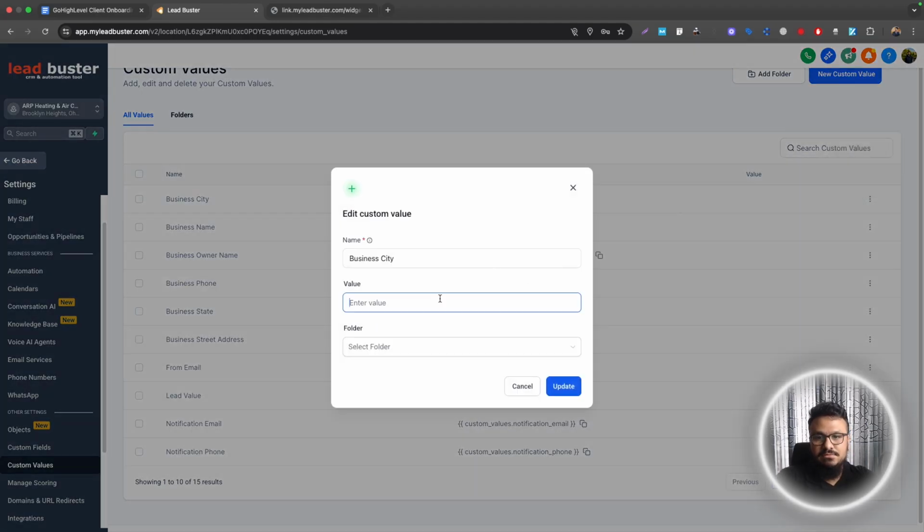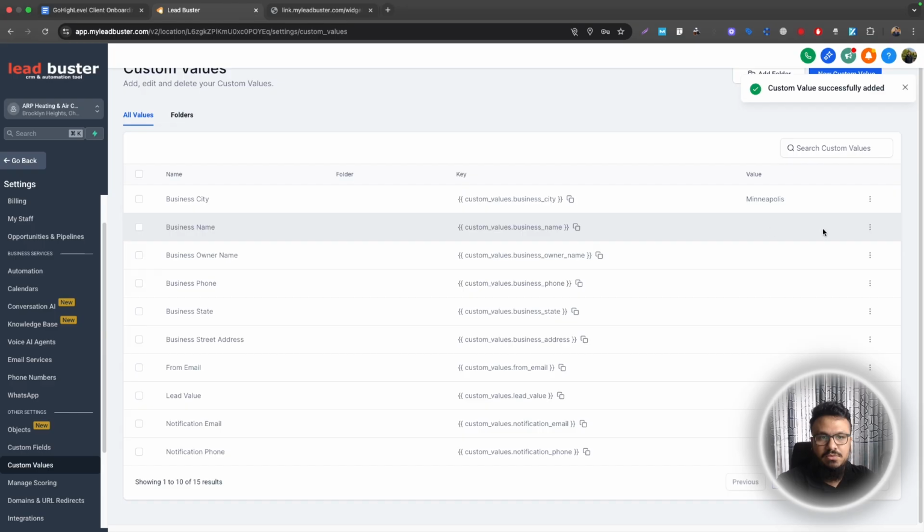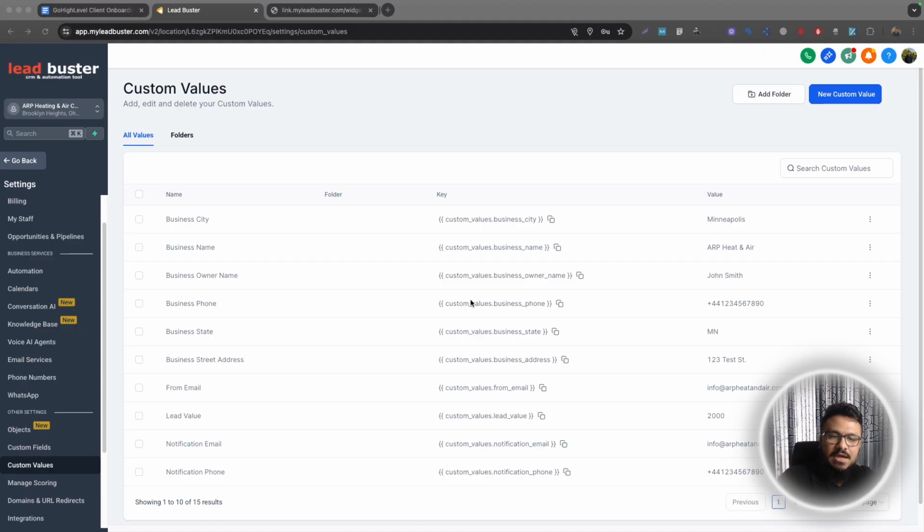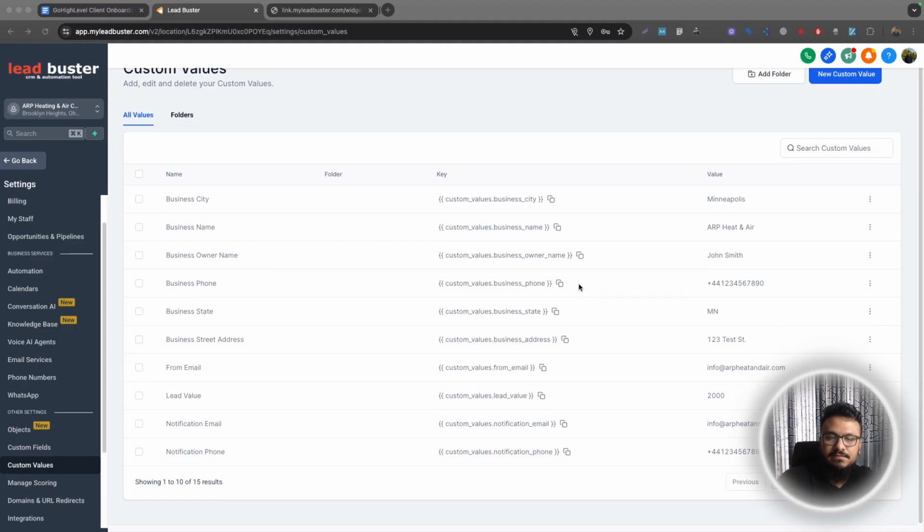So I'll just go to business city. I'll just do Minneapolis. This is also, again, test. I don't want to show you guys any real client information because that would be a breach of policy. That's why I'm just showing you how I do things with a real client. That's basically the replication of the process. That's the business name. So this is how you need to fill it out with all the custom values we have: business city, business name, owner name, phone number, state, street address.